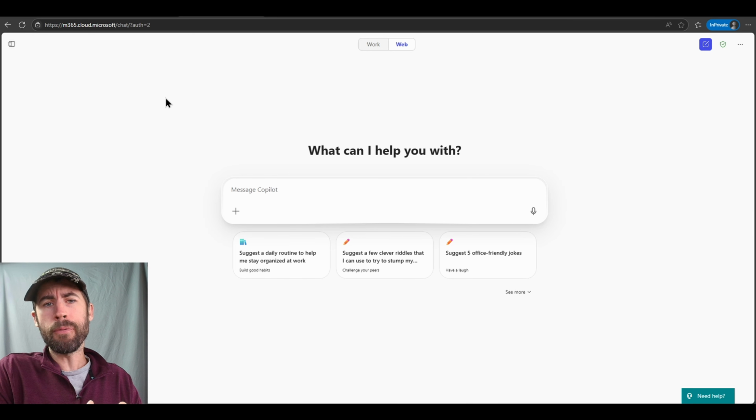The only key difference, however, is that you don't have access to all of that rich work data. So, what does that mean for you? It means you need to be more detailed in the type of information you provide Copilot.